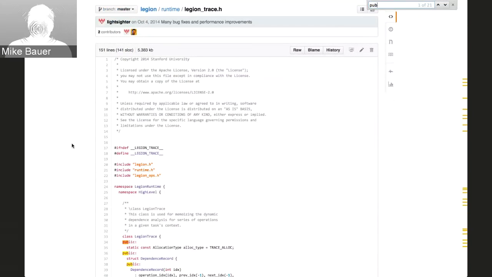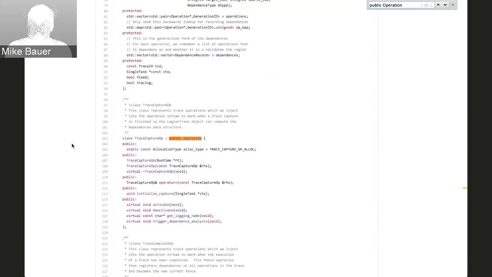So if I search for public operation, you'll see that we have a trace capture op here, which is used to mark the end of the first time we go through a trace. We can issue one of these operations, which is going to go and create all the necessary data structures based on the set of operations that came before it inside of the trace. That will actually build up the necessary data structures for doing a trace, but this is a special kind of operation.